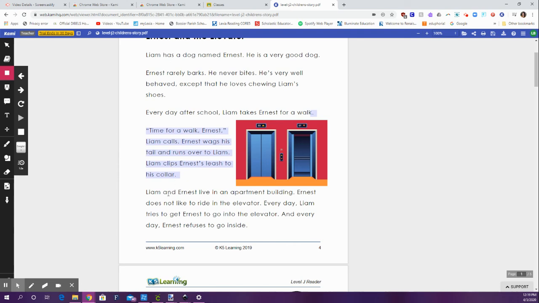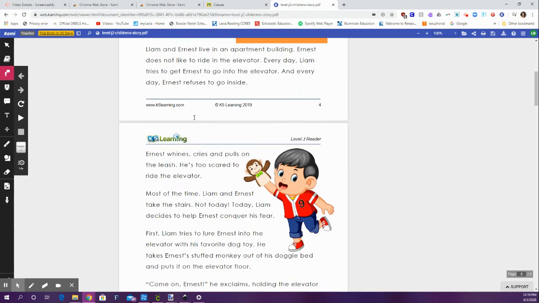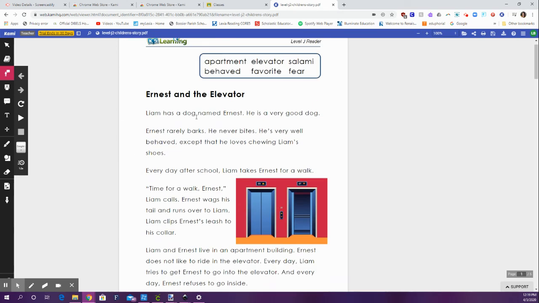Say there's only a part of the story that they'd like read out loud, or maybe even just one word. They can highlight it, and it will read it aloud. So they could do this for any part of the paper. It will read out loud for them.